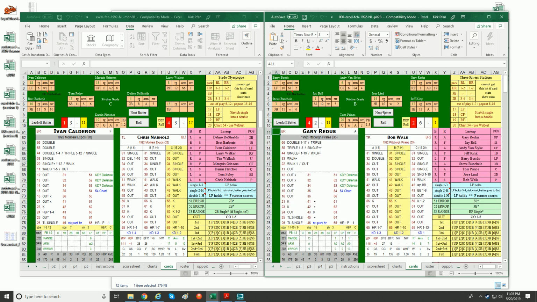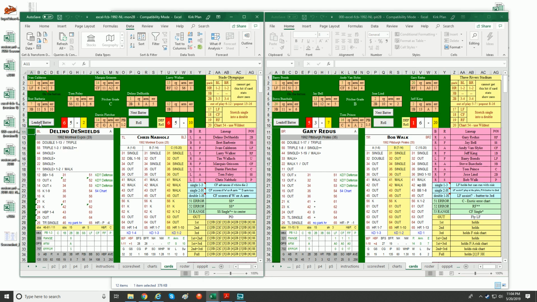Gary Reedus. Singled his first time up. 5-3. 5-3 chart. It's a 7. No strikeout. So we're going to go to the 5-3 chart. 5-3 says center field single. And no error. He's a 6. And the dice roll is a 20. So it's just going to be a fly out to center. Fly out, center, done. So that was one quick inning, huh? All right.